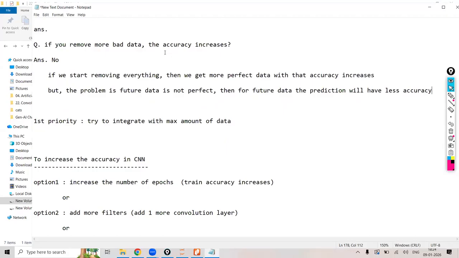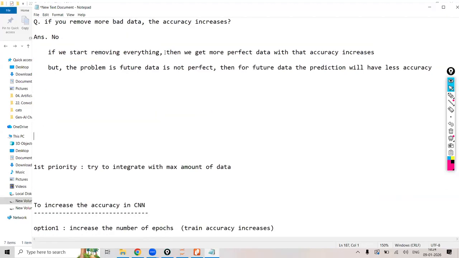Is the point clear, guys? Everyone? Now, sir, could you explain with a small example, sir?